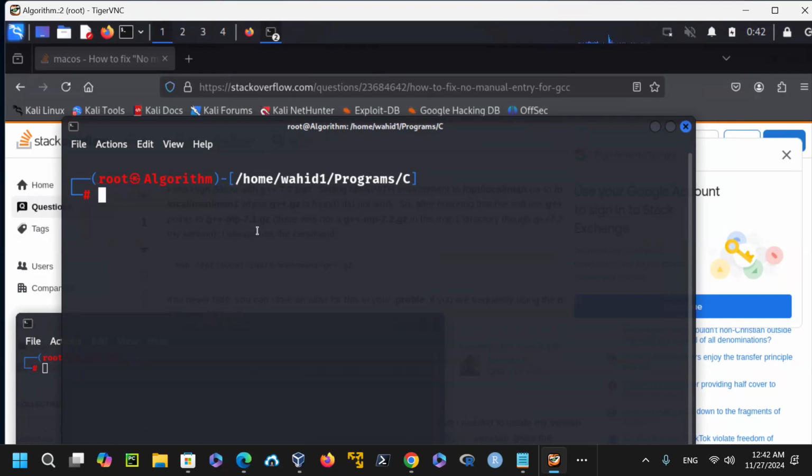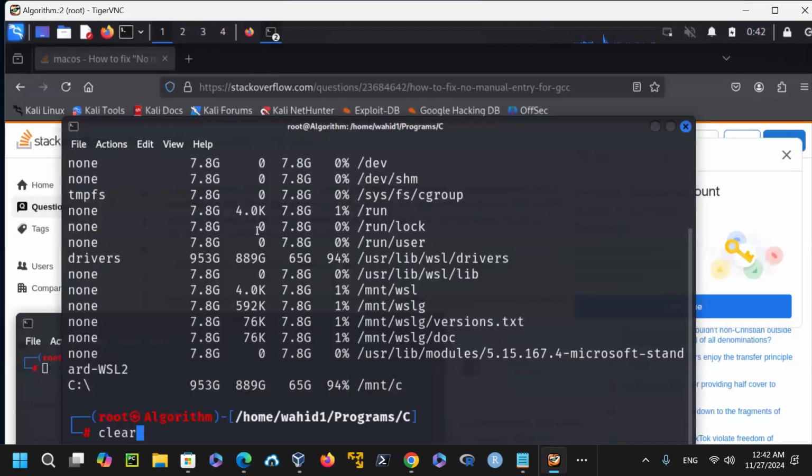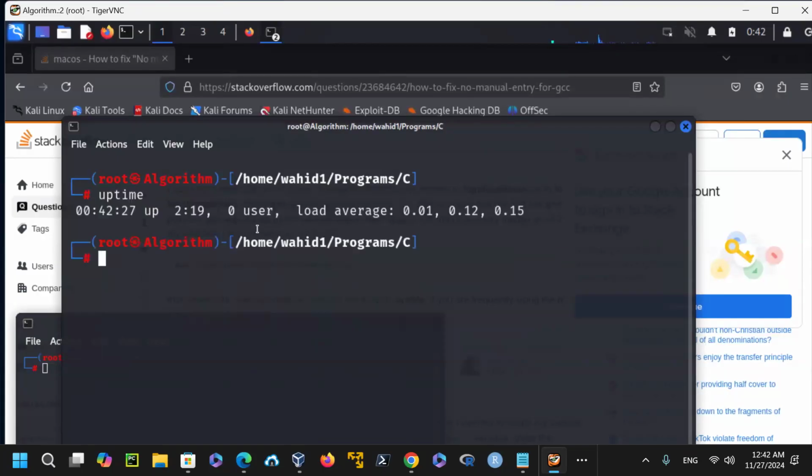clear screen and say df -h, clear screen, uptime. Notice the uptime says 2 hours and 19 minutes. Okay, so that's pretty good timing.